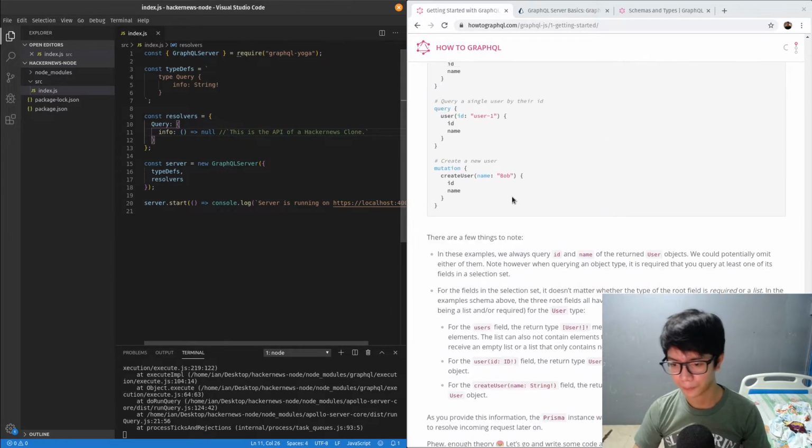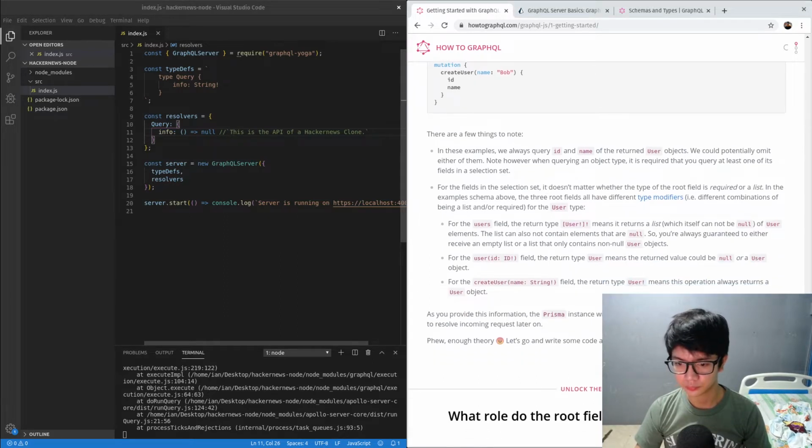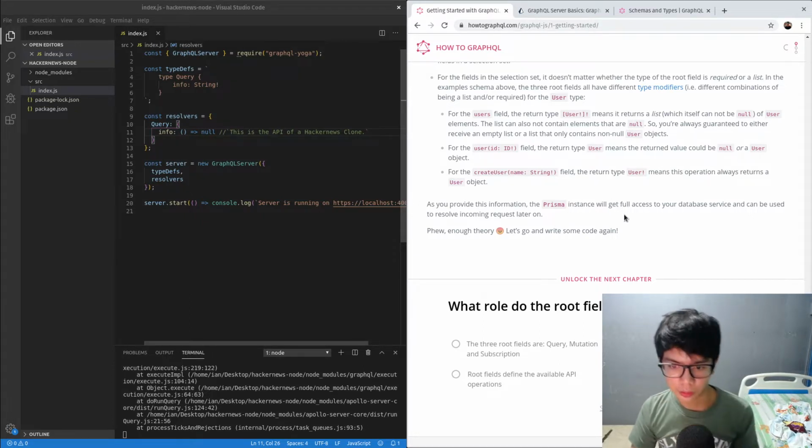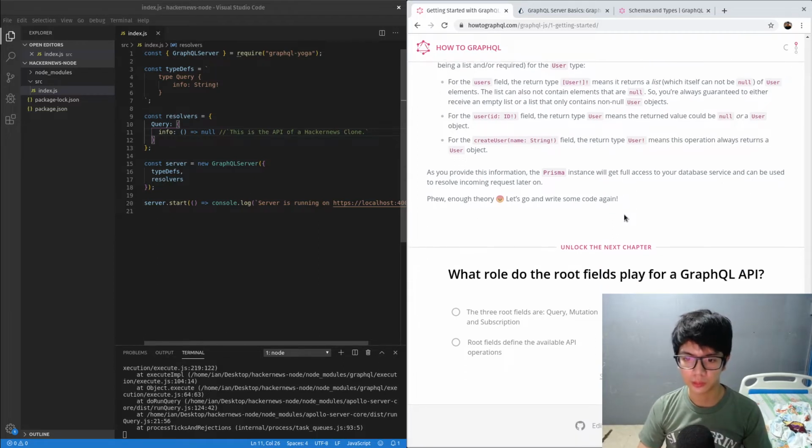Okay. Turns to users. The Prisma instance will get full access to your database service and can be used to resolve incoming requests later on. Whew! Now theory. Angry face, let's go and write some data.